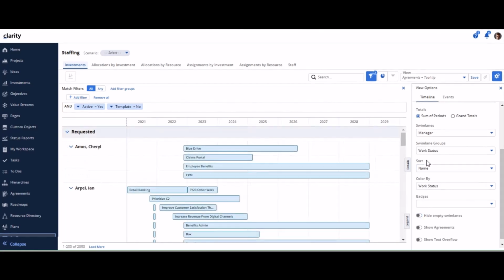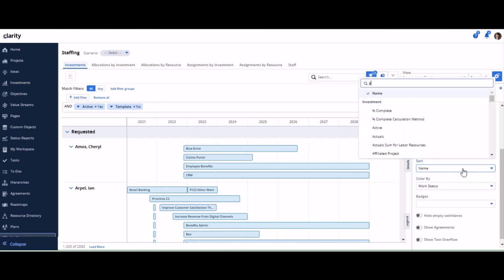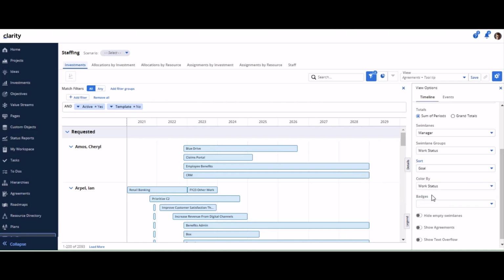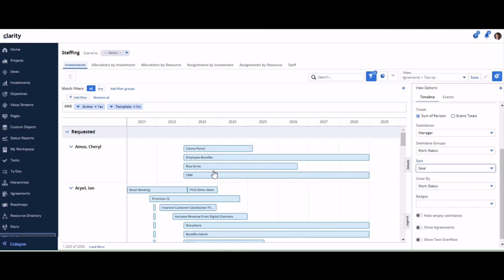Sort. User can sort data by selecting an attribute from the list. Sort will work in a combination of swimlane group, schedule start date, and the selected attribute. When it is sorted by name, we can see that blue drive investment is being displayed under Cheryl Emosh under requested work status. Now let us change this to goal. We can see that claims portal is being displayed at the top under Emotional swim lane.